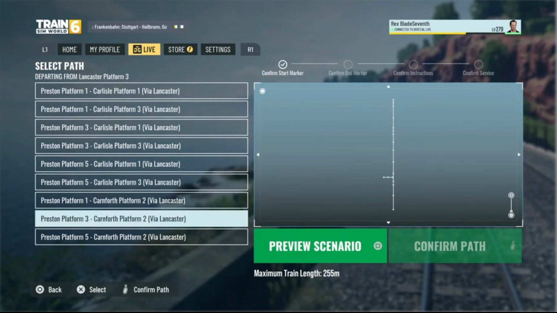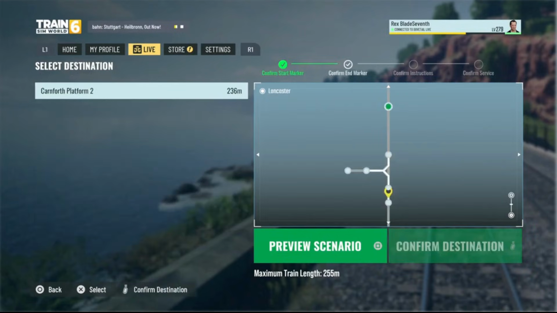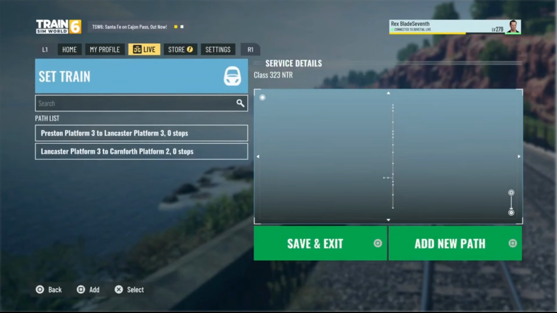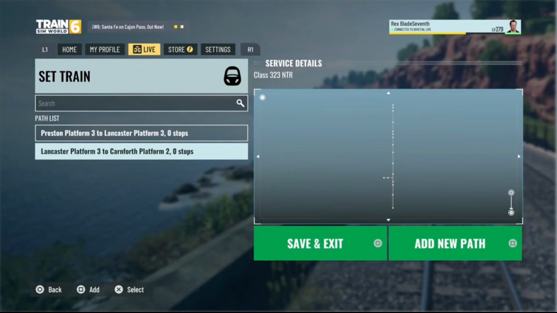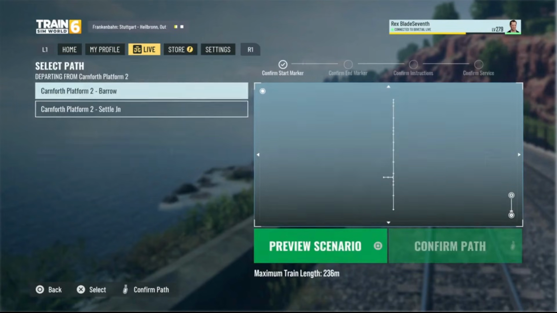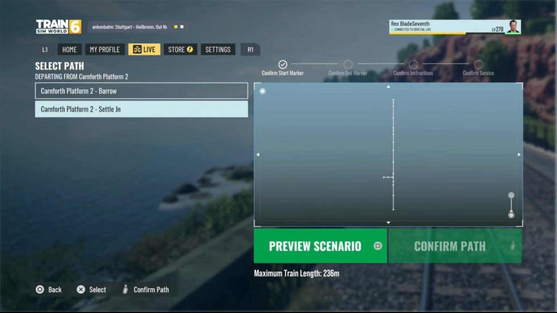So we want to go to Carnforth. We've come from Preston platform 3 and we just confirm it like we did previously with the options button. And again. Now, this part is interesting because you can actually make the train go off into portals. Obviously, you have to leave the train, but the train can go off to portals. So what we do is we add, and it goes off to Barrow or Cecil.